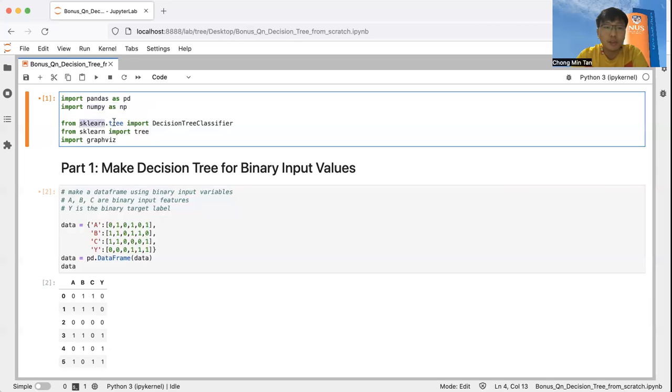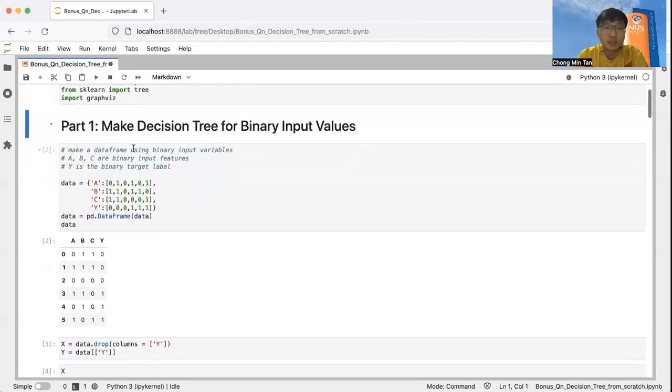Next up, from sklearn, we import the decision tree classifier. This really is just meant so that we can see what the sklearn side does and compare with it. We also import the tree from sklearn. This is to help us visualize the tree that was created by sklearn. And graphviz is a visualization module as well. So let's just run this code.